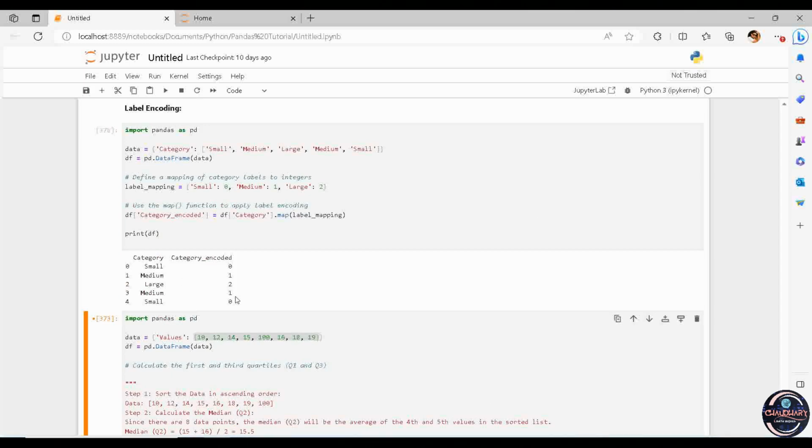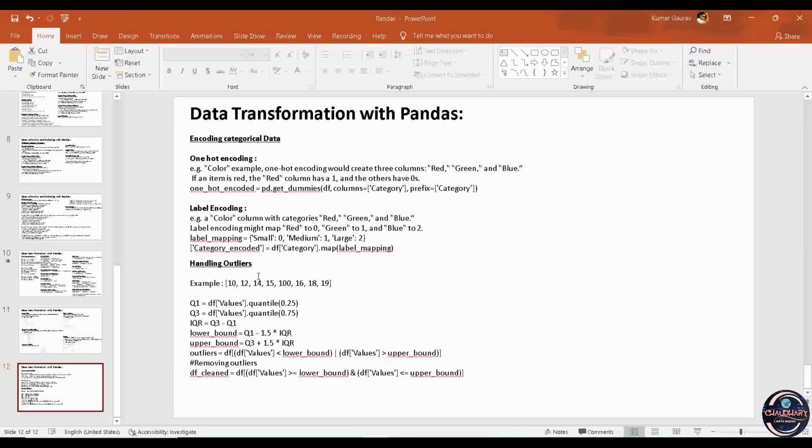Now we will be moving to the next concept, that is handling outliers. Now the question comes, what is an outlier even? So an outlier is nothing but the value in your data set which is the odd one out. What you can see over here in this example, we are having 10, 12, 14, 15, 16, 18, 19. Also we are having 100. So what your common sense says, this 100 is definitely going to lie outside of the whole data set, correct? So this is the odd one out.